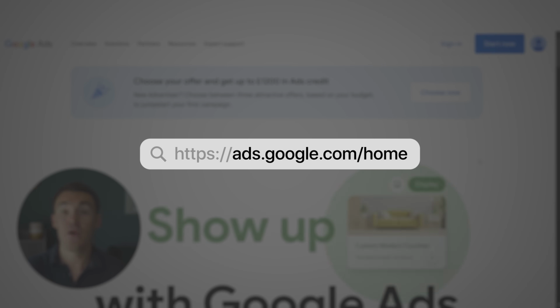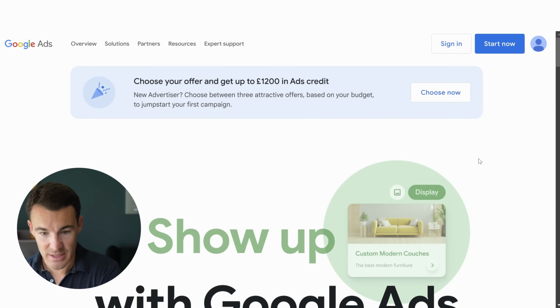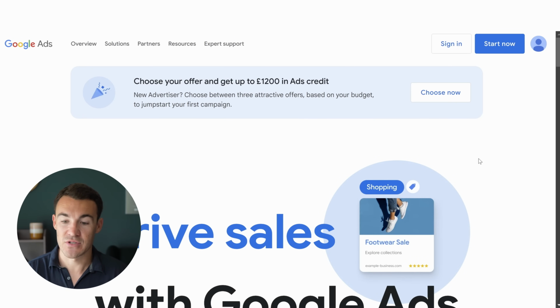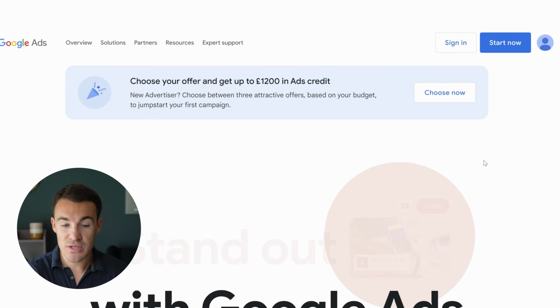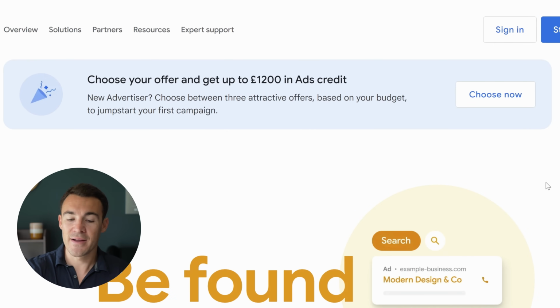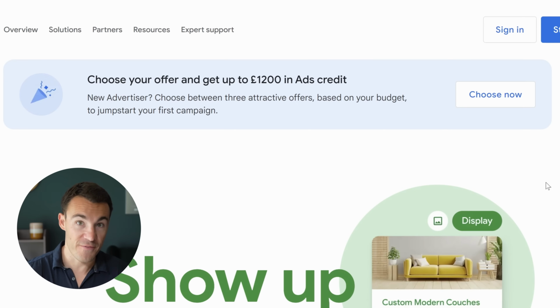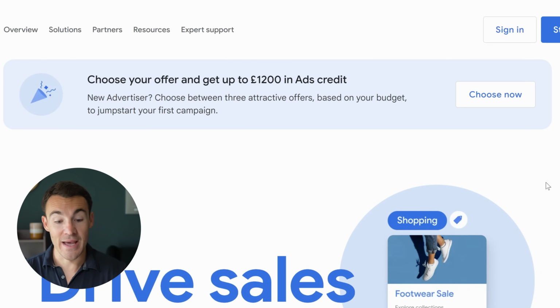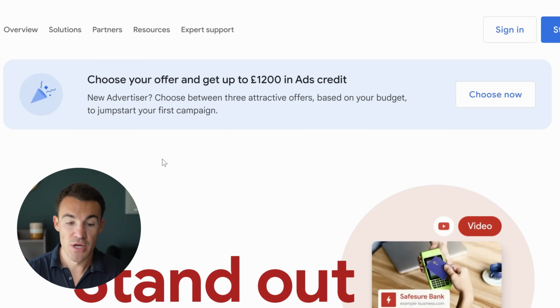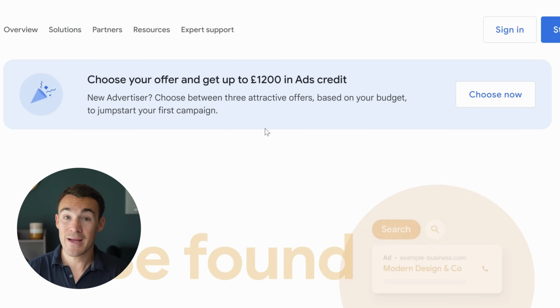ads.google.com/home. And here we can actually create a Google Ads account because you're going to need that in order to be able to advertise. Now, before I walk you through the process, I just want to quickly highlight something, and that's, you can see up here, we've got this sort of banner from Google talking about the offers that Google is willing to give us for creating a new account as a new advertiser, right? So it says, choose your offer and get up to £1,200 in ad credits.